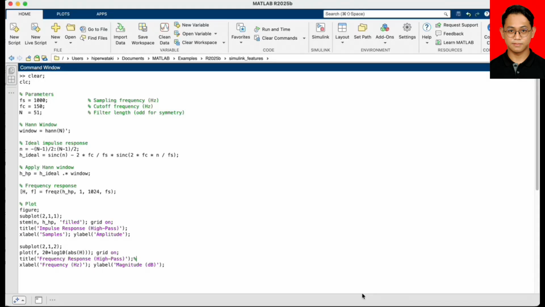Now, I will explain the high-pass filter used in this MATLAB code. A high-pass filter is a digital filter that allows high-frequency signals to pass through, while attenuating low-frequency components such as slow variation and baseline noise. High-pass filters are commonly used in audio processing, biomedical signal, and communication systems to remove unwanted low-frequency interference.